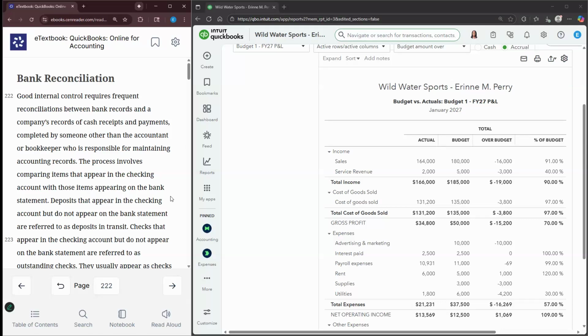These bank reconciliations can be completed by someone other than the accountant or bookkeeper responsible for maintaining the accounting records. This process involves comparing items that appear in the checking account with those that appear on a bank statement. The bank statement is an external record. The company's records are internal, what we keep. Some companies use QuickBooks, some use Excel, some use Wave. Whatever accounting software, it doesn't matter. You're going to compare your records to the bank's records.